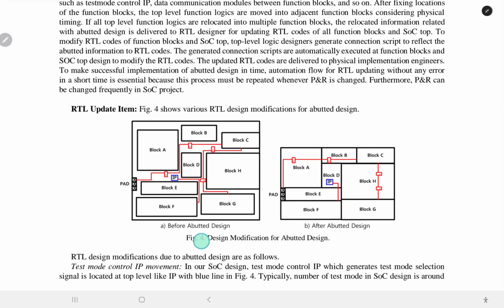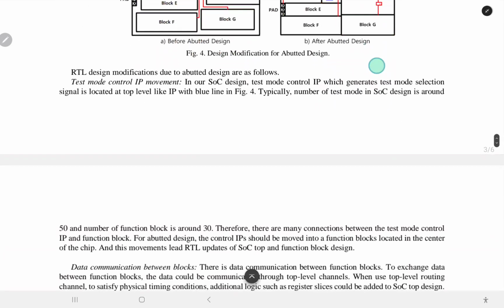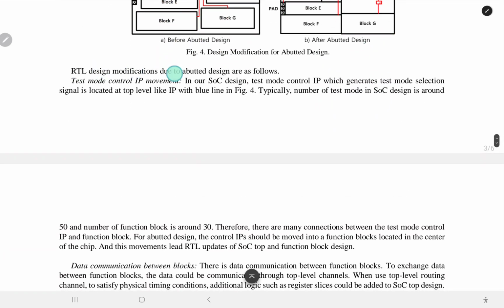Figure 4 shows the RTL updated items. Figure 4 shows various RTL design modifications for abutted design. The RTL design modifications to do the abutted design are as follows.